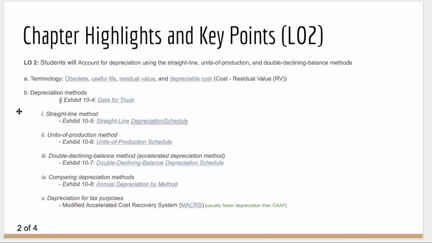LO2 is depreciation. Here, straight line is even allocation of the cost of the asset over its useful life. And notice that depreciation is not what you may think out there in real life. It's not loss of value. It's not obsolescence. None of that. It's purely in accounting. It's purely the allocation of the cost of an asset over its useful life. That's it. Nothing more.